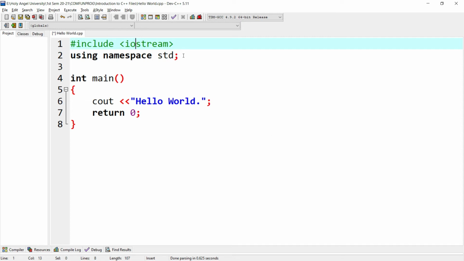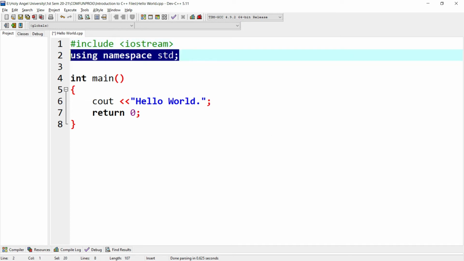In line 2, using namespace std. All elements of the standard C++ library are declared within a namespace. This line allows you to use the functionality offered in the namespace std. The keyword using namespace specifies to the compiler that you want to use the std namespace.